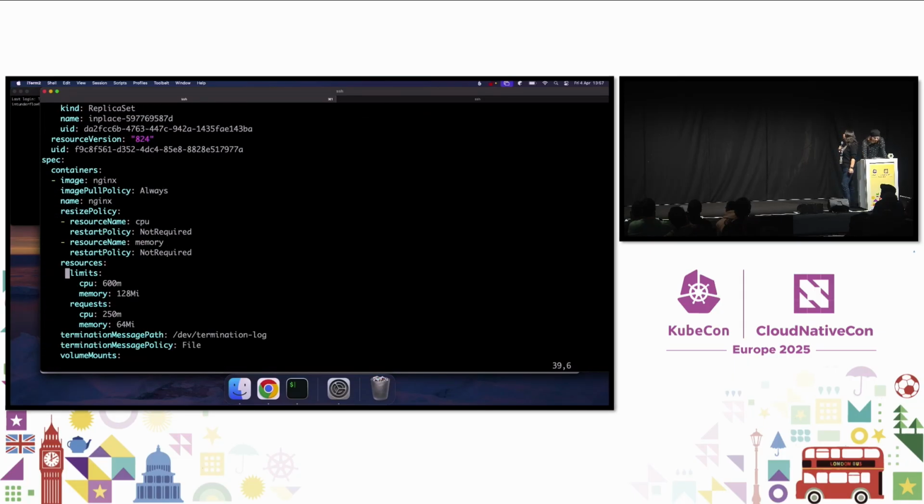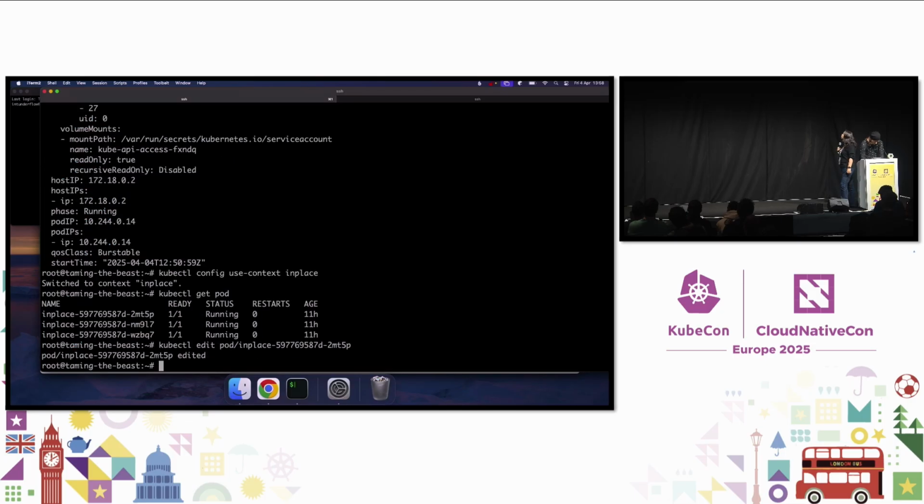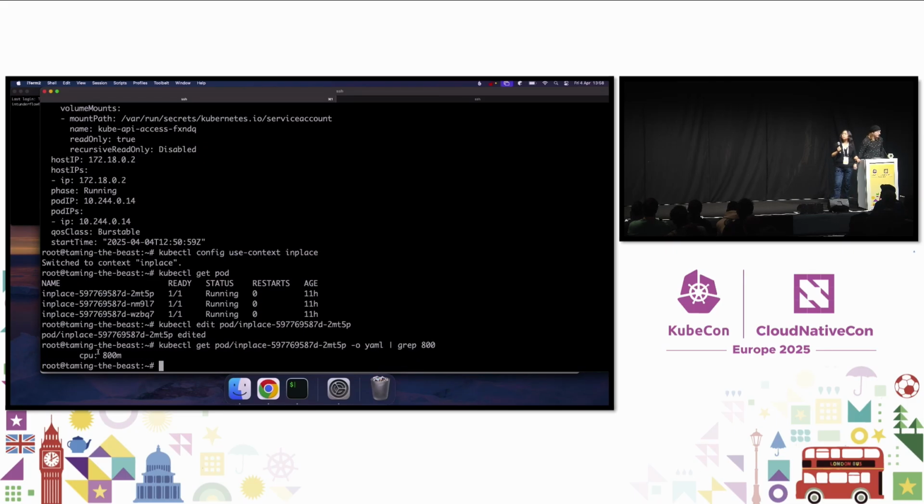Say I want to increase the CPU limit of this pod. I've got more traffic coming in, and I don't want to blow up the whole pod. It's running a database or something, but I just want to give it more CPU. So I'm going to change this 600m to 800m. I write that, and it's been configured. Now if I run kubectl get on this pod, YAML, grep 800, the CPU limit has increased to 800m.